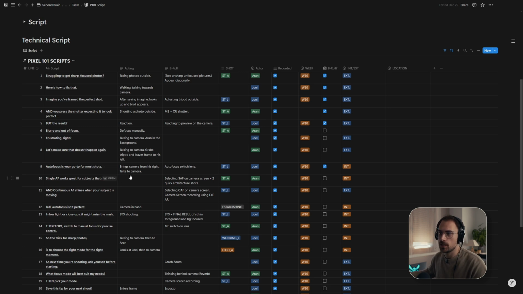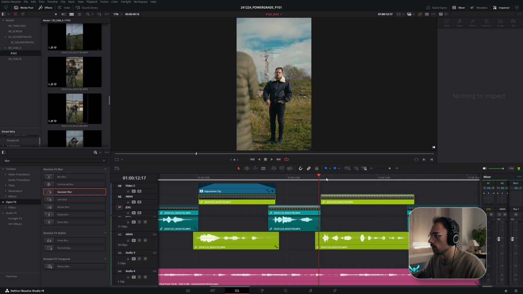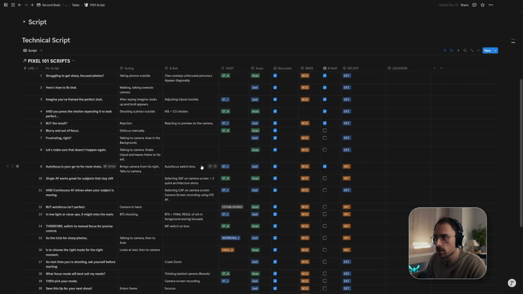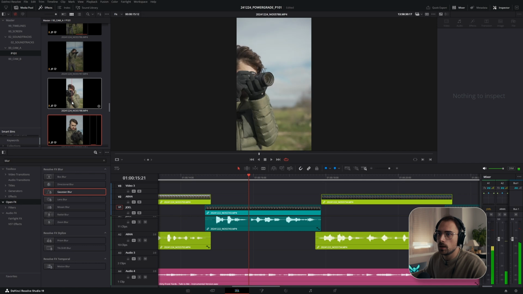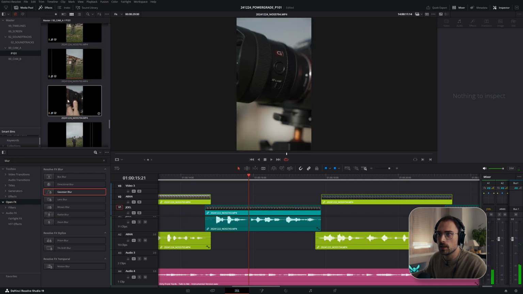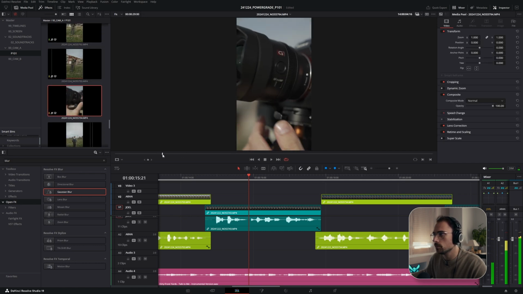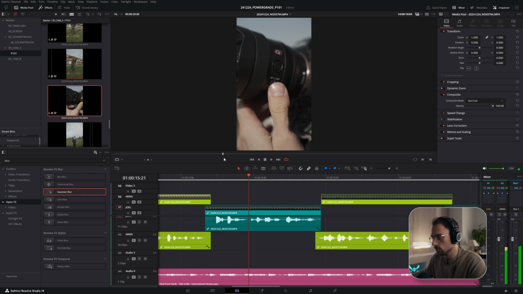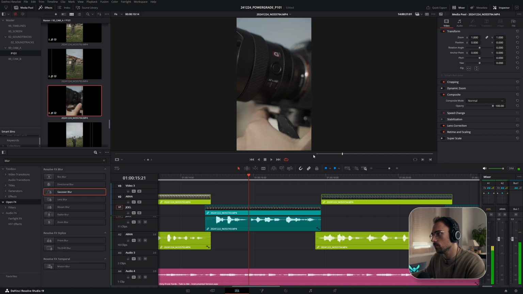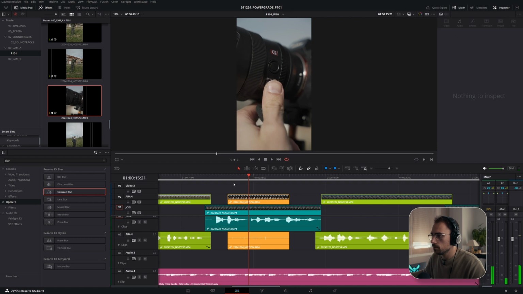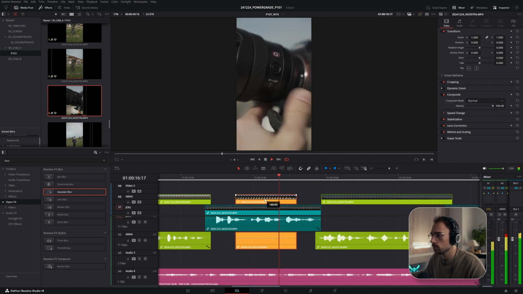let me make sure this doesn't happen again. So let's talk to the camera, grab the tripod and leave the frame to the left. That's there, so there's no B-roll. Okay, so autofocus is your go-to for most shots. Then we have this manual switch here. There we go. Autofocus is your go-to for most shots.